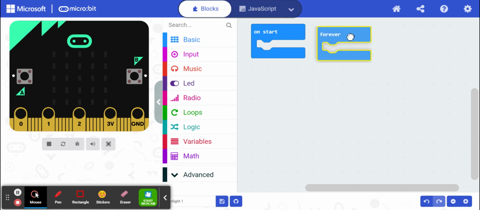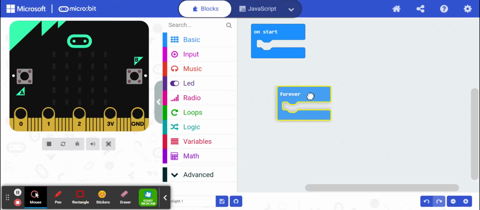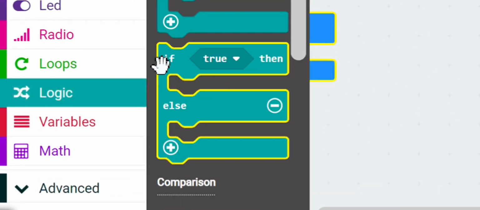So I'm going to pick that one up, which is already on the pasteboard, drag and drop it just a little bit further down because I'm going to be working with that one on the screen. Then I need to set a condition for my microbit, and the condition is the level of light. So I'm going to use these logic tools over here, and the one I'm working with is this if then else.